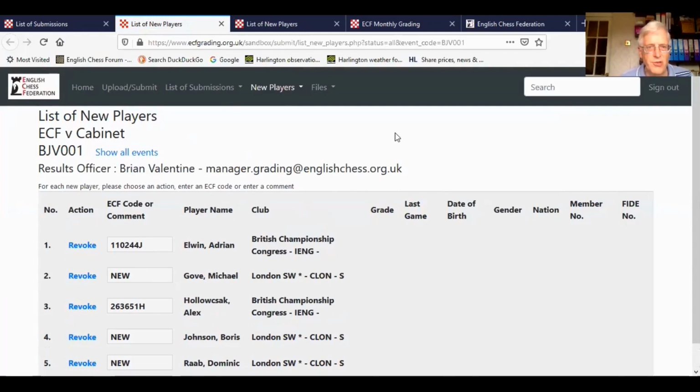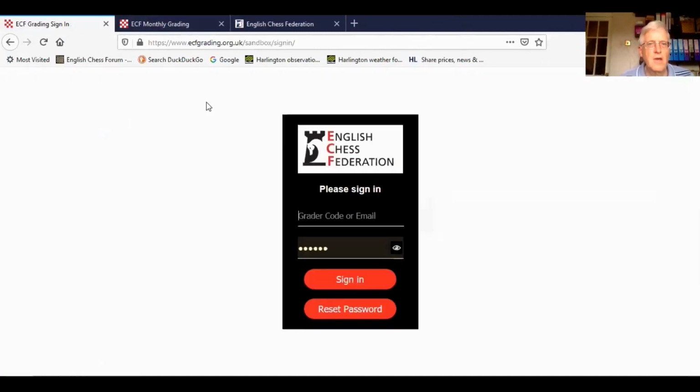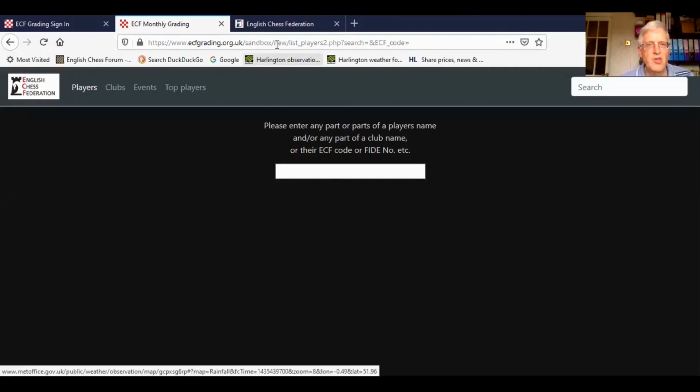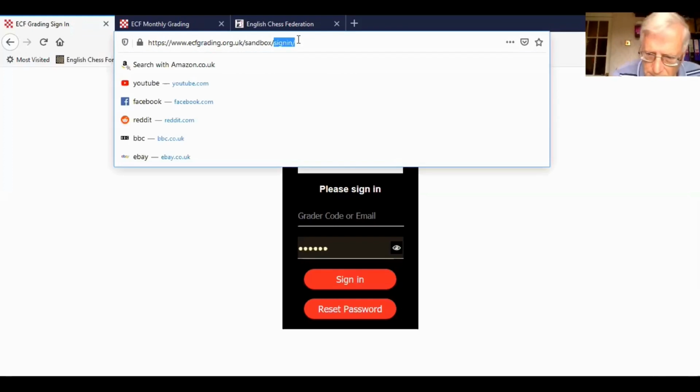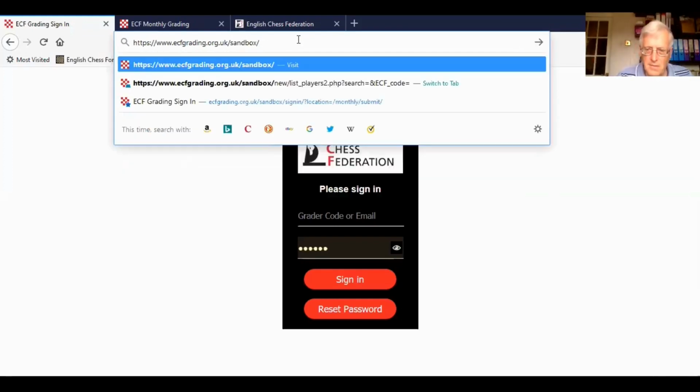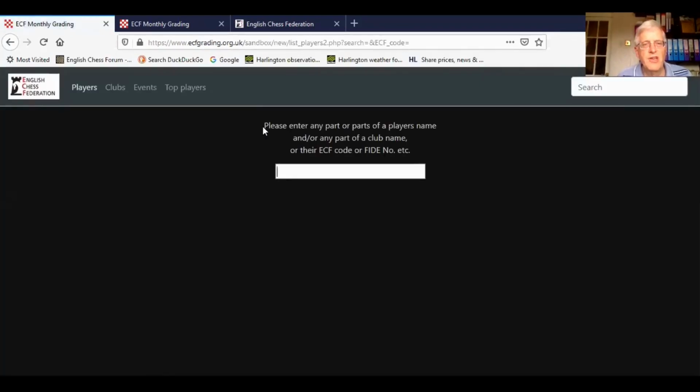So that's all I'm going to show you about submissions today. We'll now go on and look at the output. Right, okay, now we've come back here to the sign-in page, but there's another page which we can get at most easily by just crossing out the sign-in. And this brings us to essentially the ECF website page as it was and is now amended.